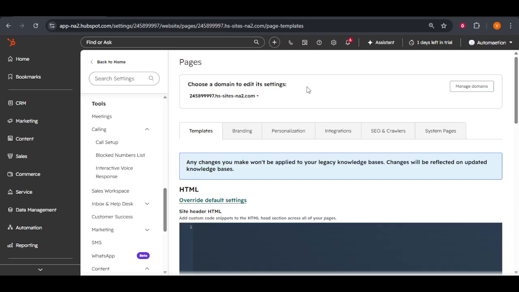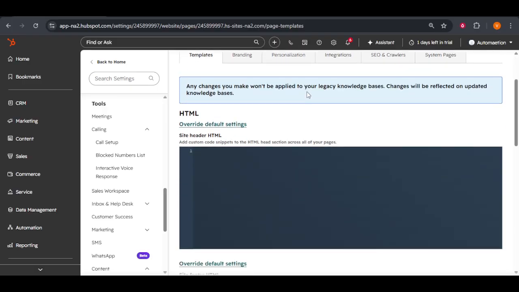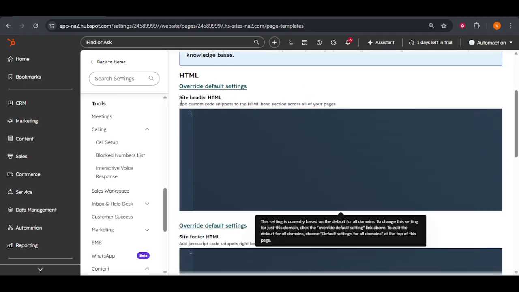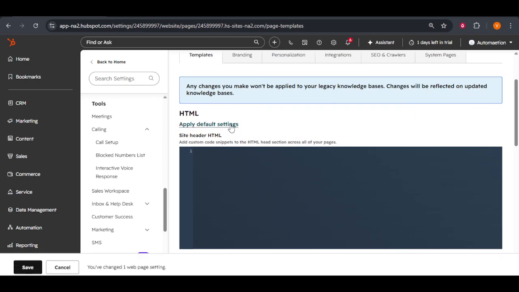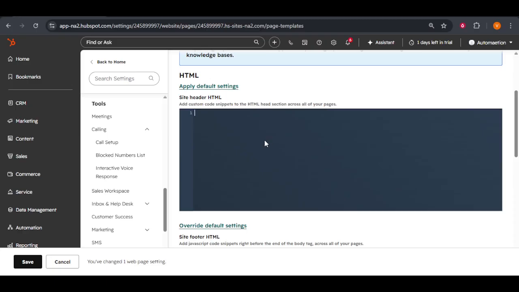Next, we need to find the right place to insert the pixel script. Look for the site header HTML section. This is where you'll paste the full pixel script provided by your ad network. The site header is an ideal spot because it loads on every page of your domain, ensuring the pixel can track data across your entire site. If you're unsure where to find the pixel script, it's usually provided by the ad network you're working with, such as Facebook, Google Ads, or any other. Simply copy the script from your ad network's interface.